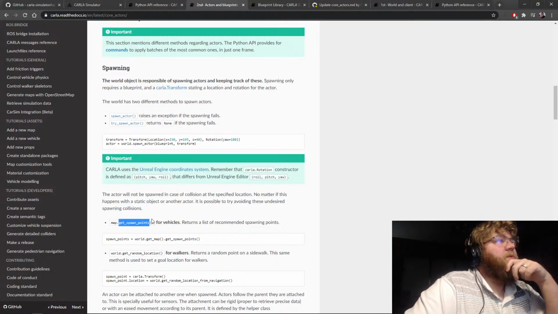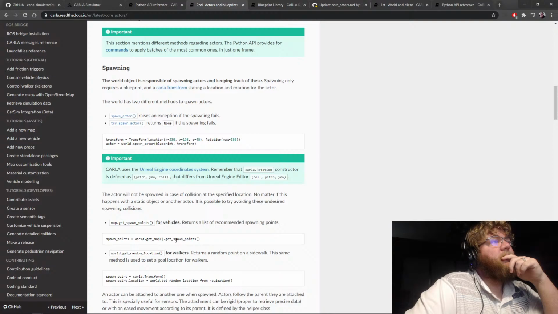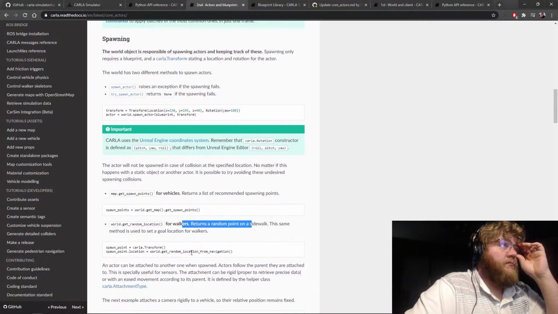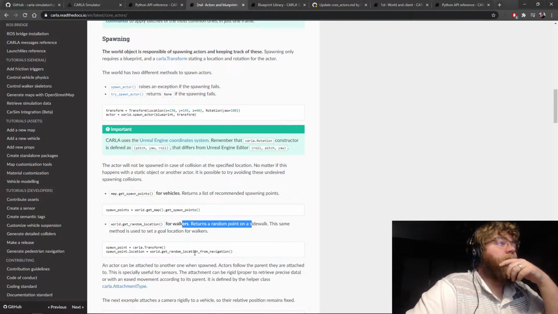Okay, so we have get_spawn_points for vehicles. That's good. Get random location for walkers. Okay. So that's how I can get a spawn point. Very good. Get random location from navigation. Get spawn points. I just want to get one singular random one.